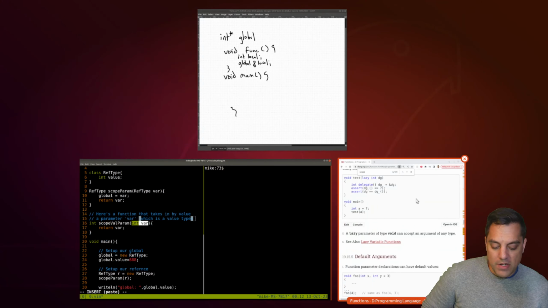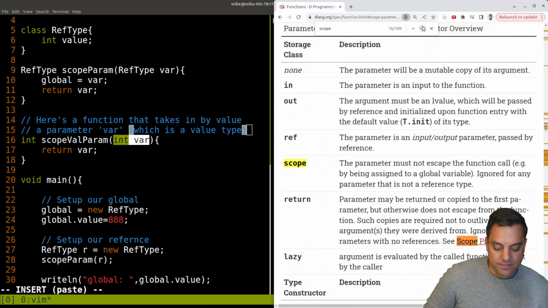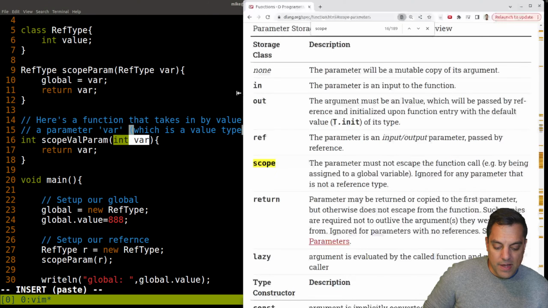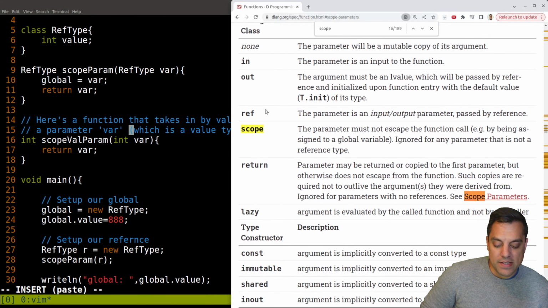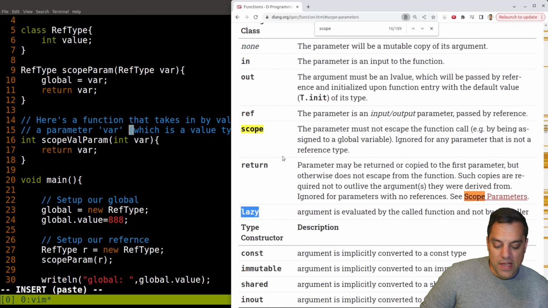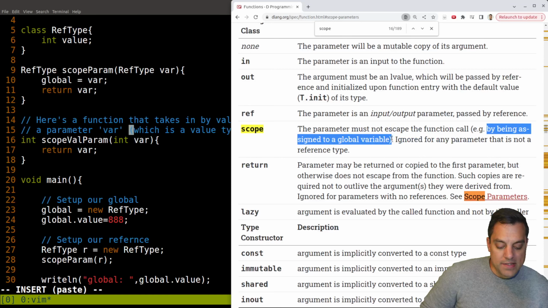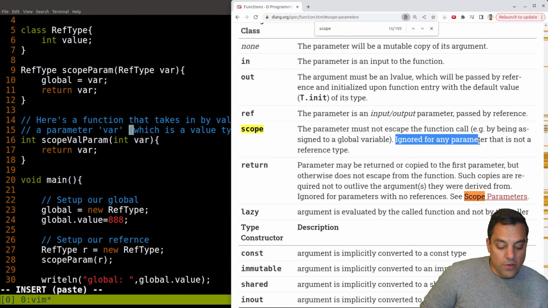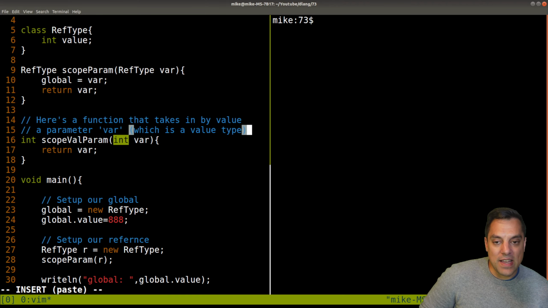So what I'm going to show you on the documentation, and let's skip around a little bit, is a nice page talking about the parameter storage classes. We'll look at all of these. We've got to look at in and out later. We've looked at ref in this series. We'll look at return later, and of course we have lazy. But scope here says the parameter must not escape the function call, for example by being assigned to a global variable, but it's ignored for any parameter that is not a reference type. So scope doesn't really apply here.